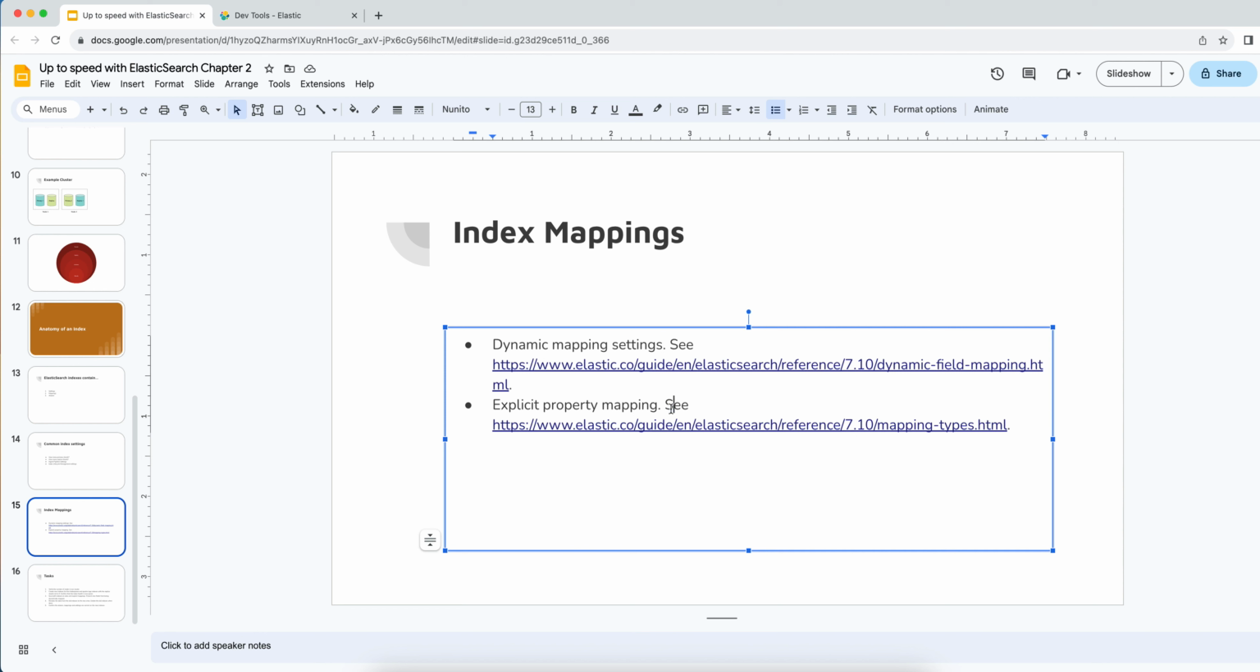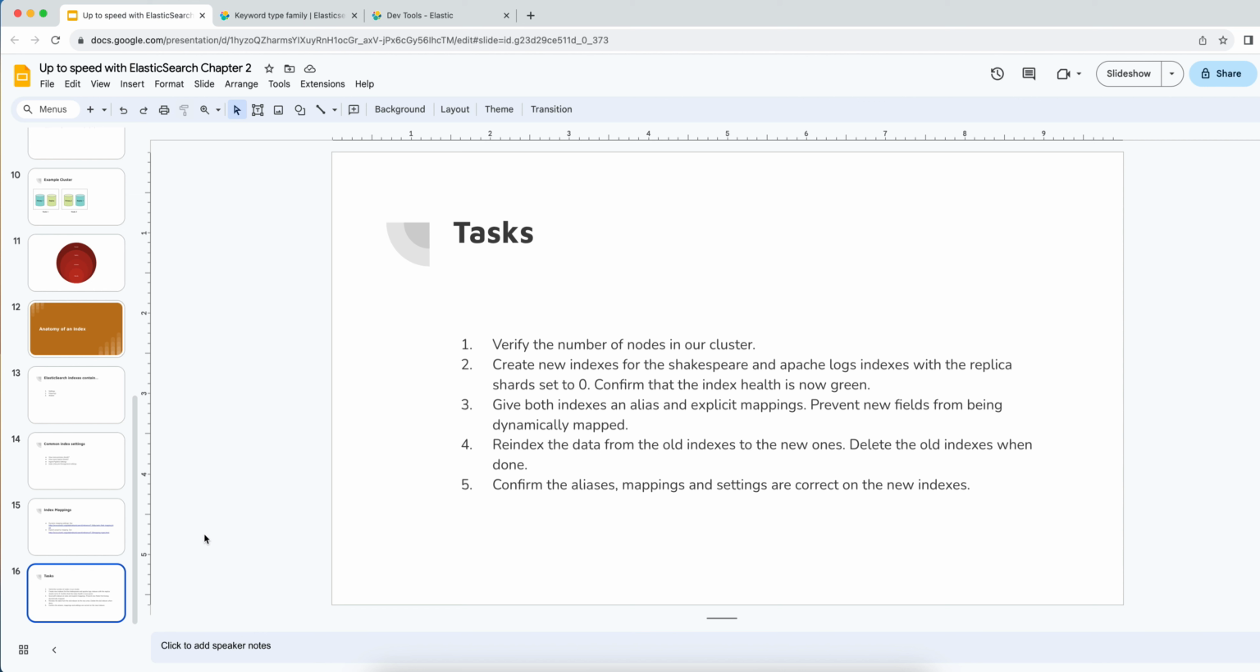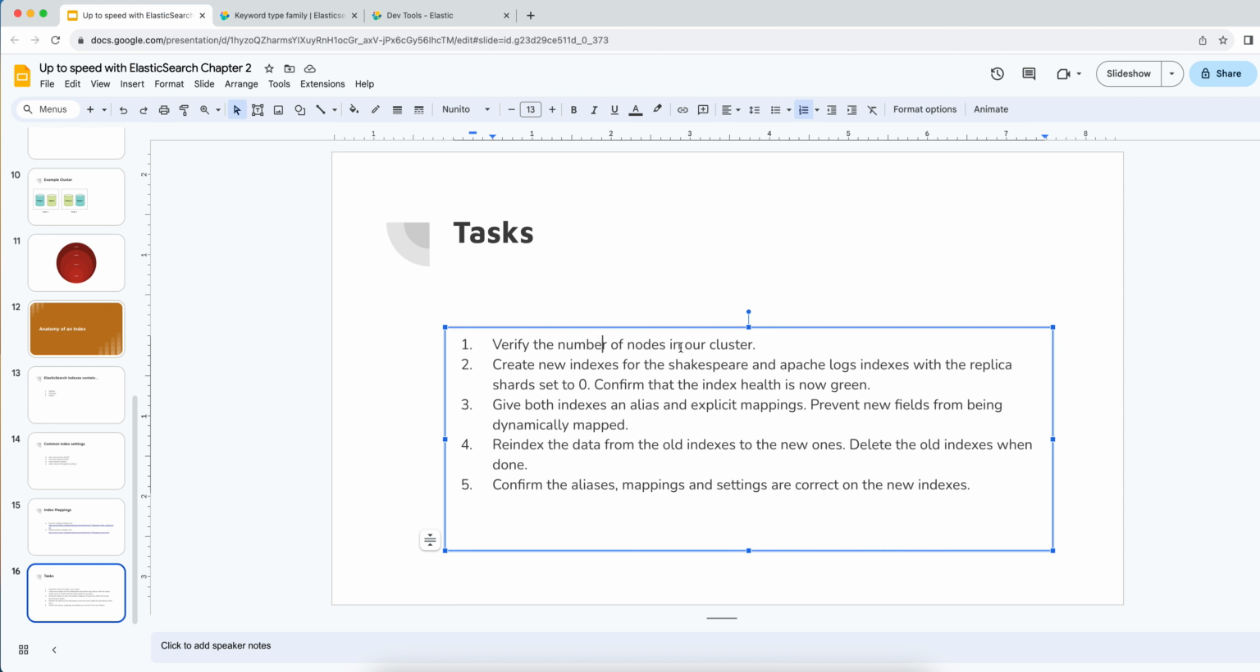Explicit property mapping is where you basically cover the different data types for the different fields. And that wraps up my slides. We do have a number of tasks that we're going to do in the hands-on section when we get into Kibana shortly. Let's start with one, and then we'll come back to this slide as we work through them.